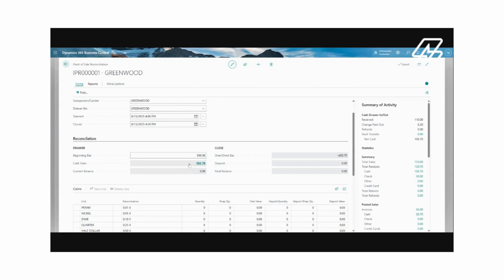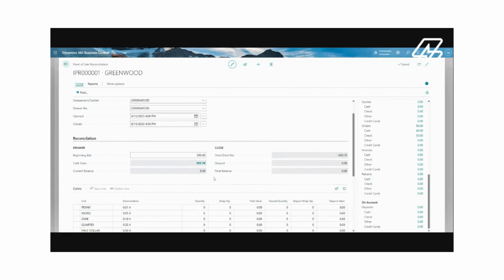I did cash sales of 103.70. And over here in my summary, it's going to actually track the cash that I received and any change that I paid out and the net cash. So that's where this cash sales came in. And then it's going to give me a summary of all the sales, all the receipts, whether it's cash, check, or other, any posted transactions that I took payments on, any returns that I've done. So it keeps track of your transactions and everything.